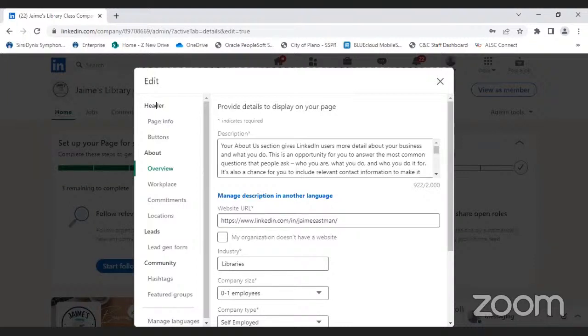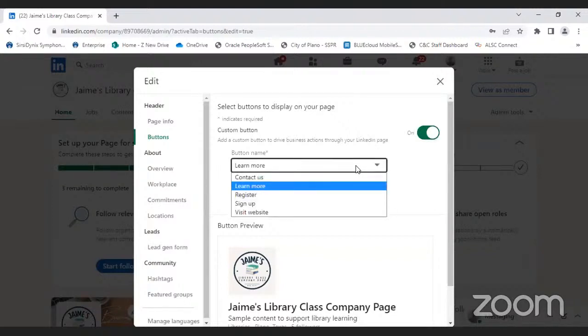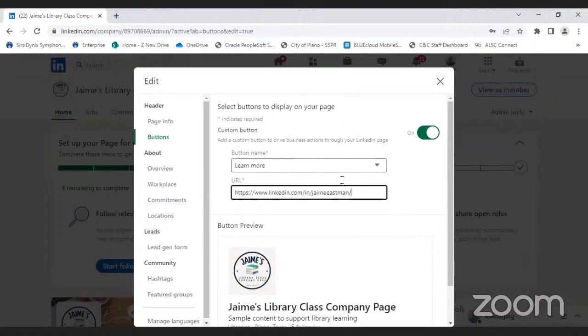So the buttons are going to show up for you under the header section. We'd choose buttons. And then we're going to slide this toggle to on to enable the custom button. That will give you the option to choose your button name, whether that's learn more, contact us, sign up, visit website, whatever works best for you. And then you'll put in the URL to link back to where you would like to go.